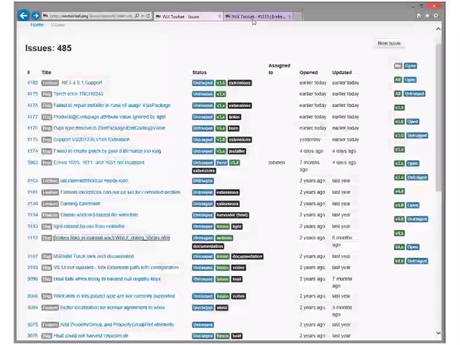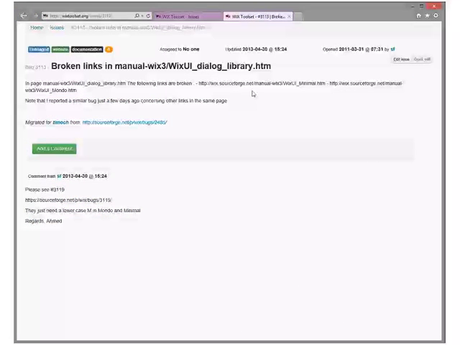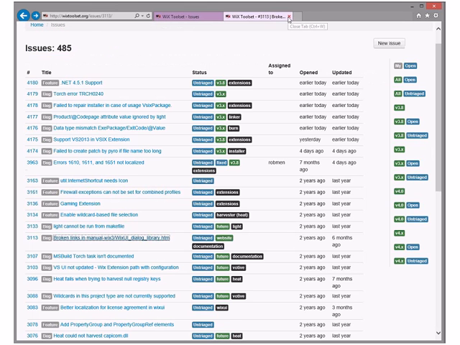Broken links in the manual. Oh, this is another one with the case. I think this is case. So let's go ahead and call this one closed. Yeah, because casing no longer matters. We do still have the tilde problem, but that is a different problem.